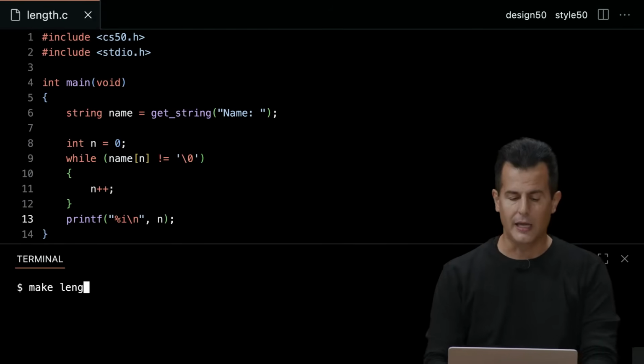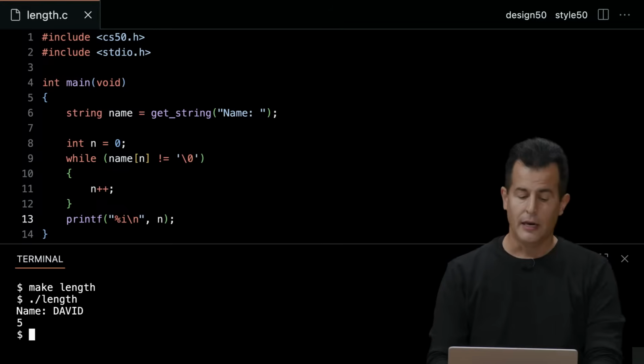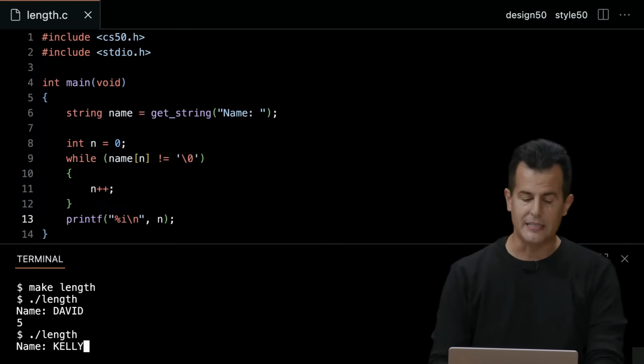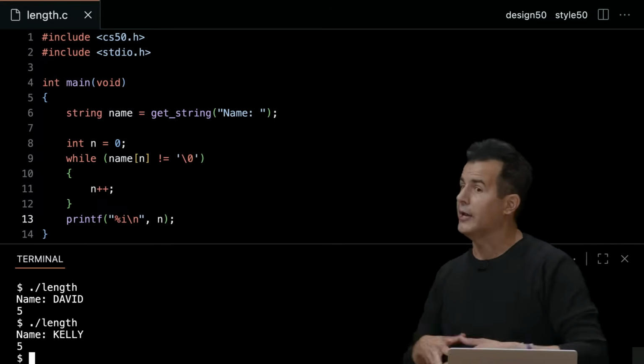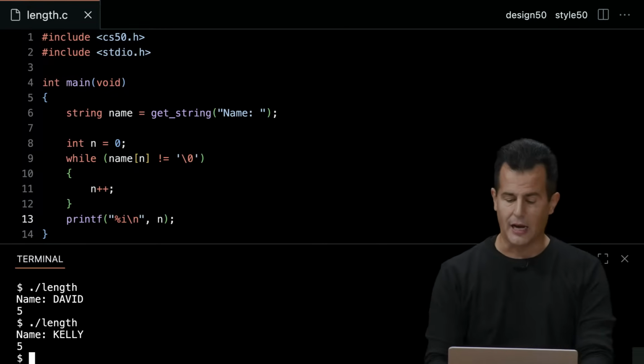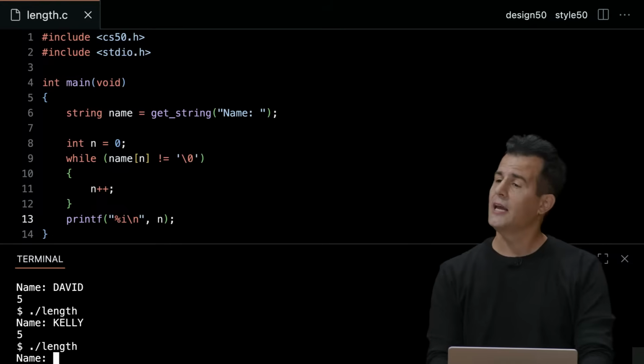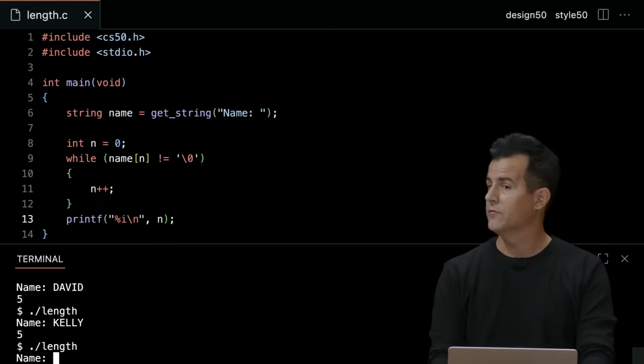So let's do make length, enter, ./length, type in my name, David, and I indeed get 5. Let's go ahead and do ./length, Kelly, and I indeed get 5. And hopefully for shorter and longer names, I'm going to get the exact same thing too. In fact, we can try a corner case, ./length, enter. Let's not give it a name at all. If I just hit enter here, what should the length of the person's name be?